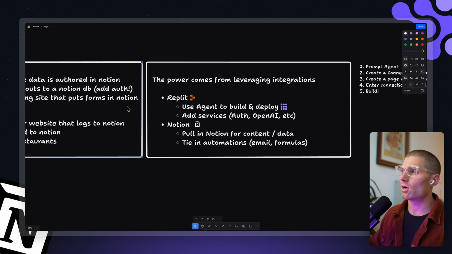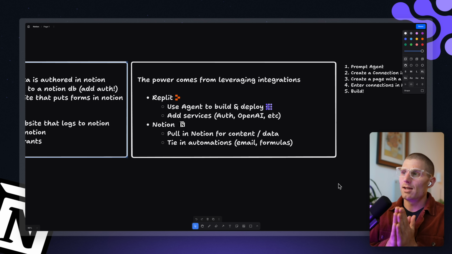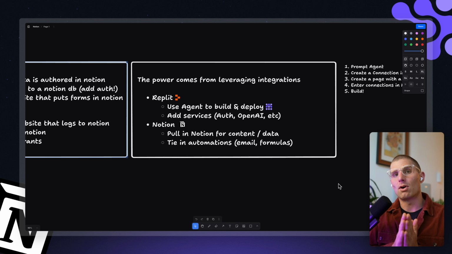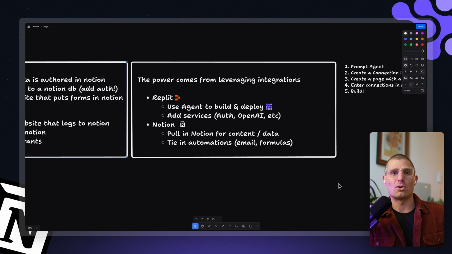And I think the underrated part of this, the part that wasn't immediately obvious to me at first, is that both of these platforms have other integrations. And that's really cool. So with Replit, you use Agent to build and deploy, but we also support building with databases. We support building with OpenAI. We support adding authentication. So now you have an app that's backed by Notion. You can add authentication on it, or you could add some AI functionality. Maybe the user types in a message, you enhance that message and pass it to your Notion database, or you use Gemini to check that message for spam or foul language or something.